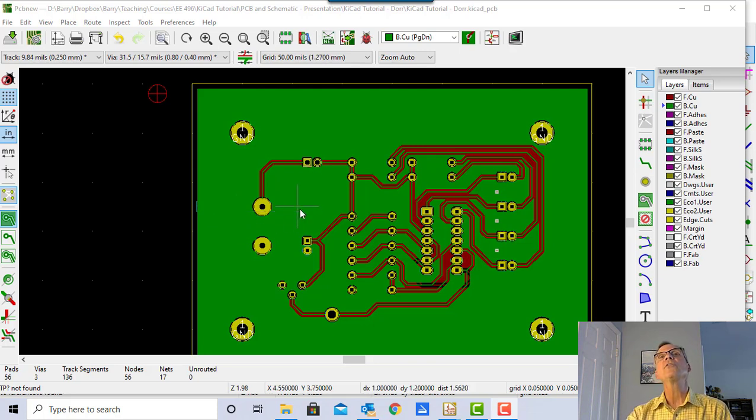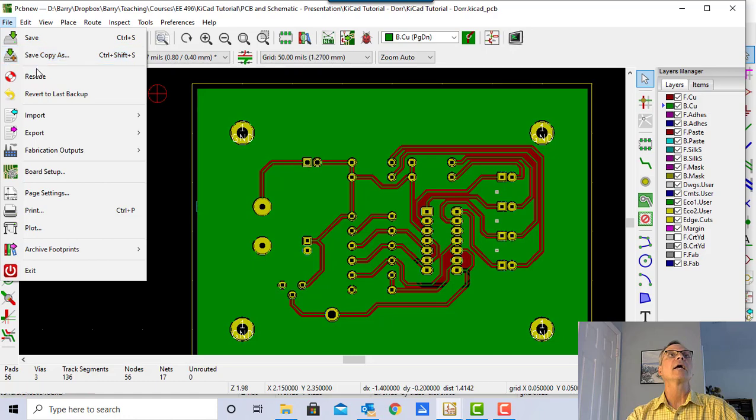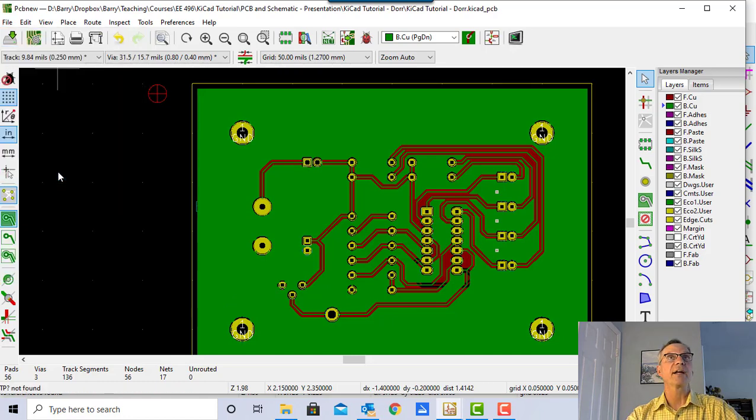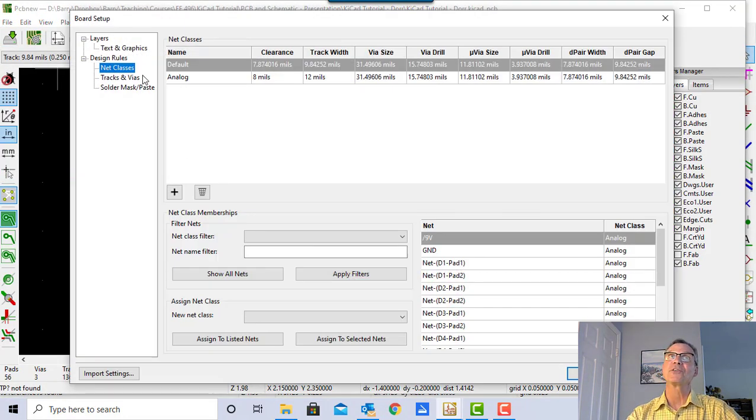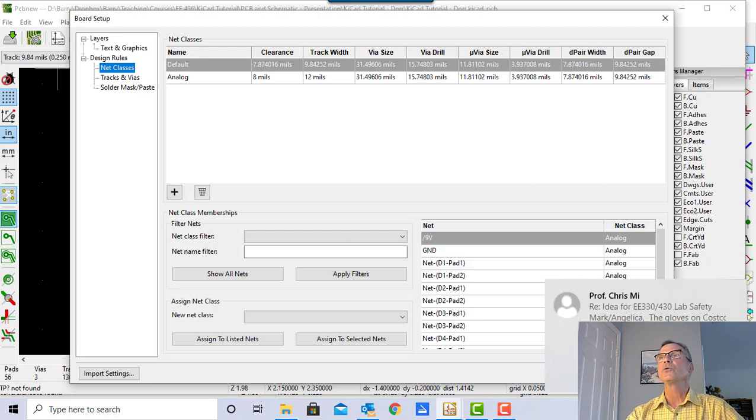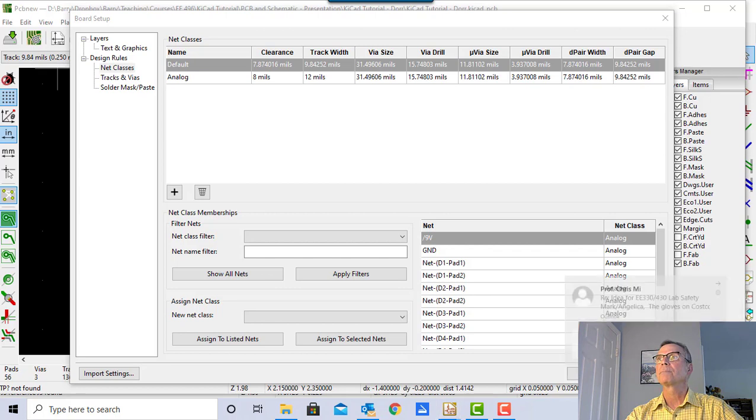And what you want to do is before you even start designing your board, you want to go up here to File and Board Setup. And remember, we've been here. This is where we made our analog trace. And you want to set up your trace so that it meets Mark's requirements.